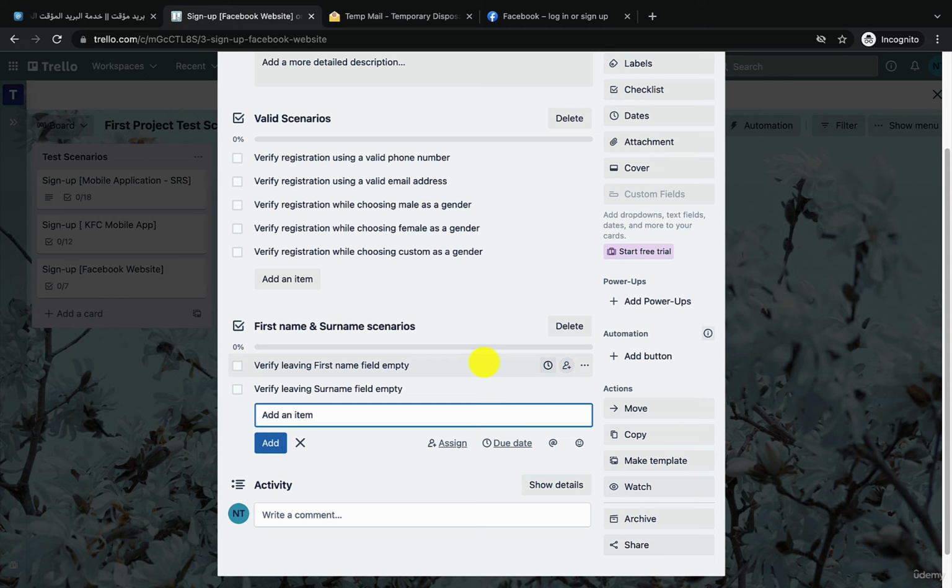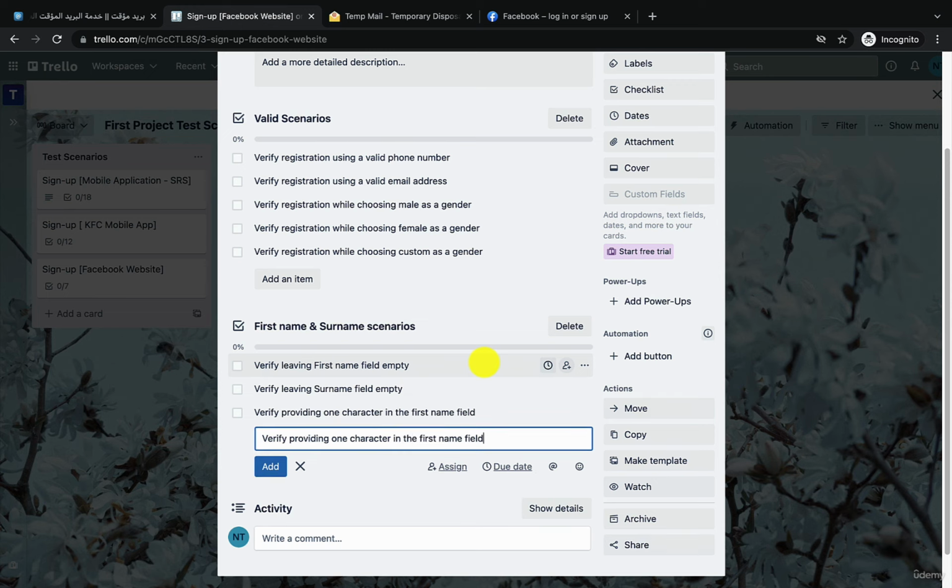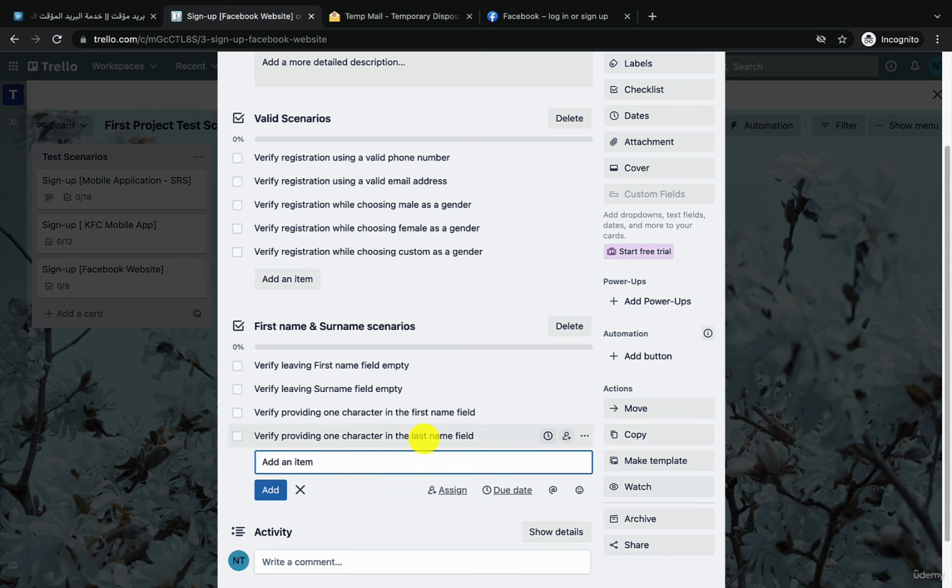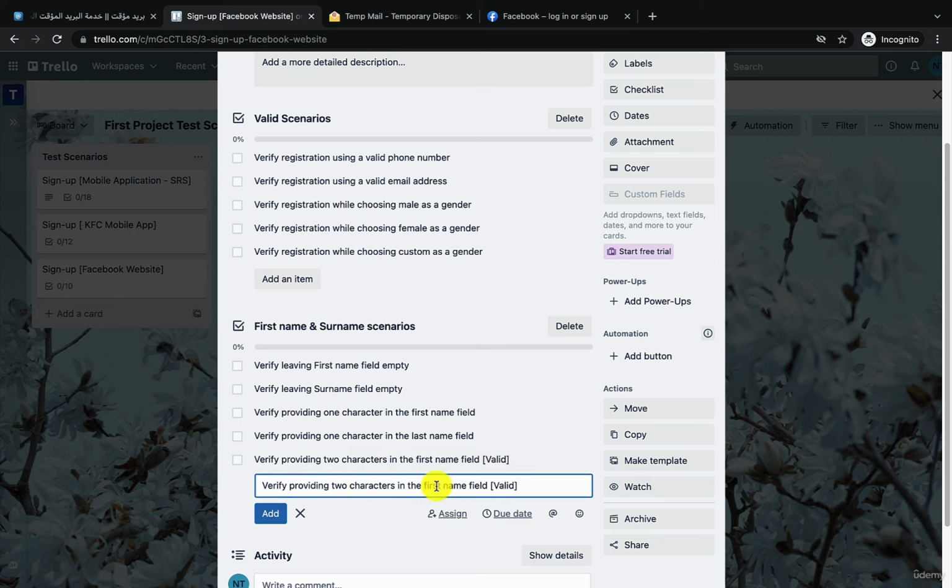Another scenario is to write a one character first name and one character surname. This is not accepted. So verify providing one character in the first name field and verify providing one character in the last name field. Okay, like we said, providing 2 characters is a valid scenario. This is not an invalid scenario. So here we can say verify providing 2 characters in the first name field, and here we can say valid. This is a valid scenario. Verify providing 2 characters in the surname field, and this is also a valid scenario.